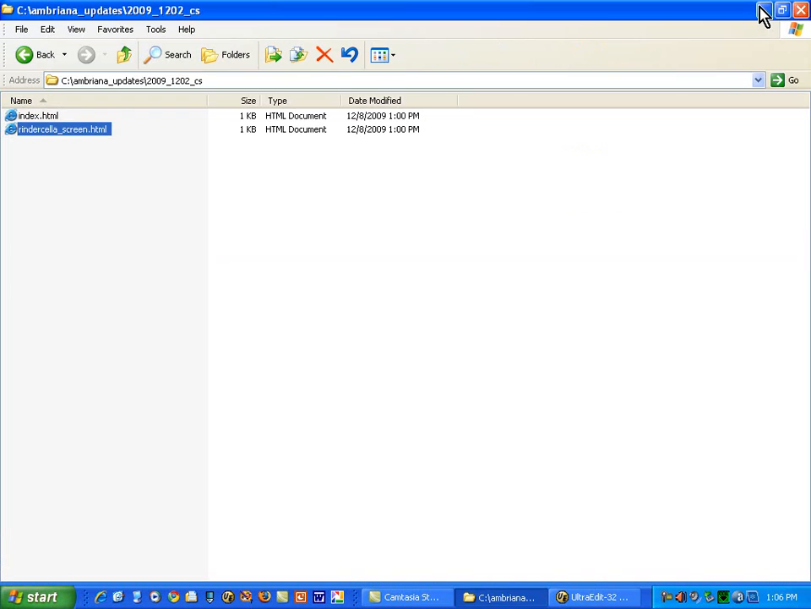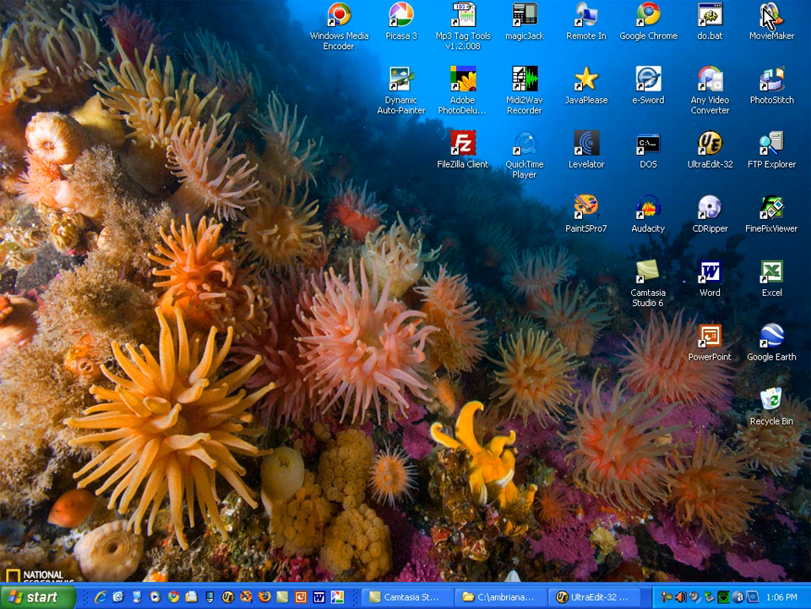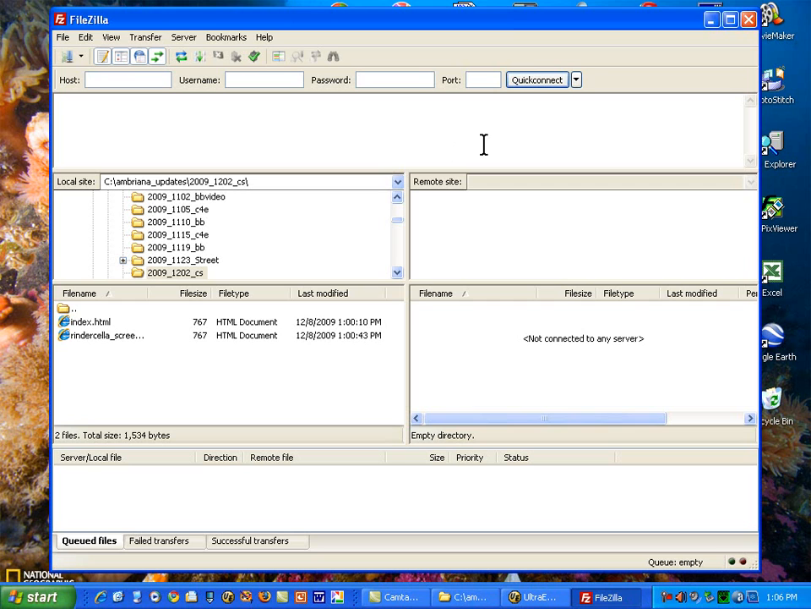So what I'm going to do now, I've already got that prepared. Now I'm going to double-click on the Filezilla client icon on my desktop. And if I do that, Filezilla opens up looking like this. And this is a very easy-to-use screen. The left side talks about your machine, that is your PC or your Mac. The right side talks about the server.